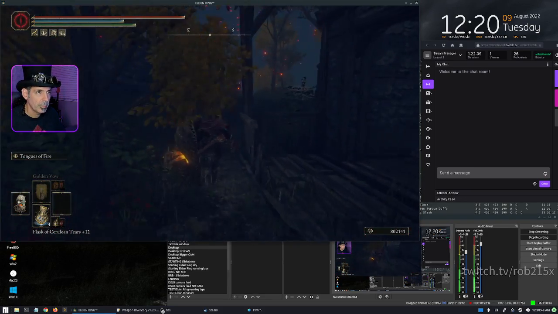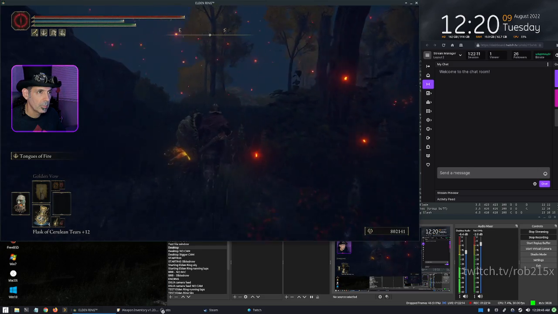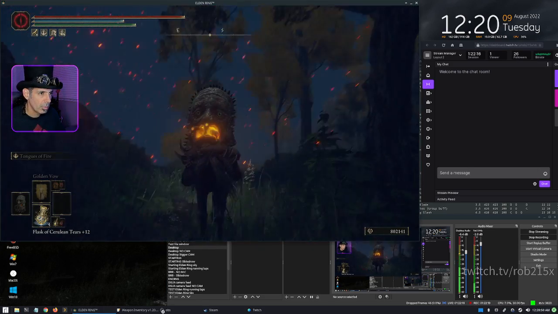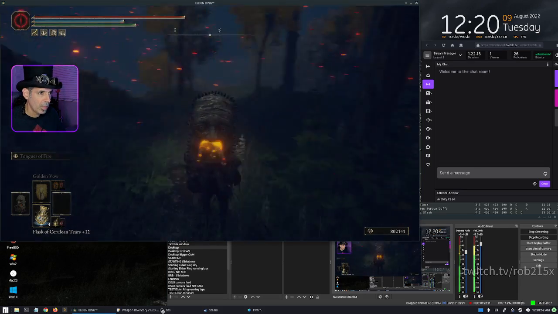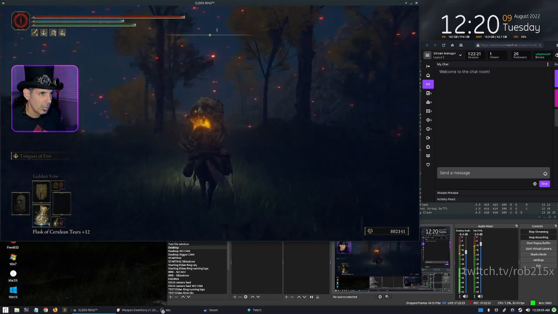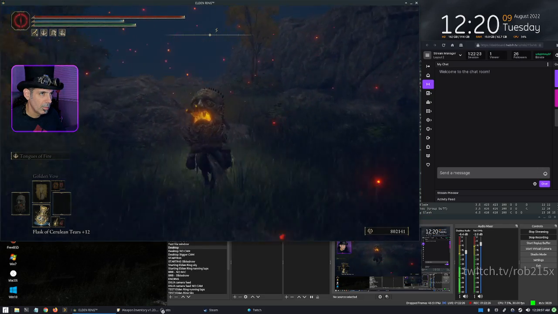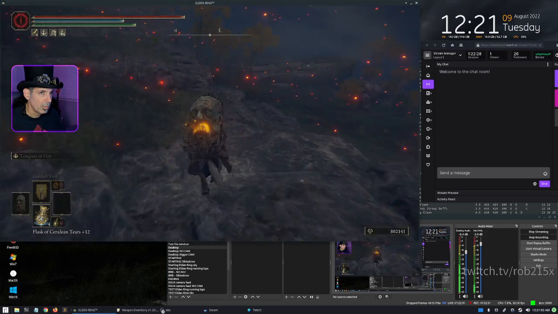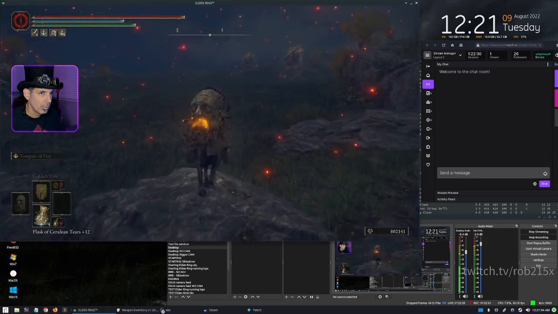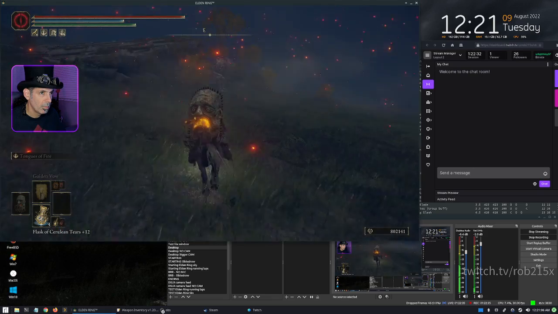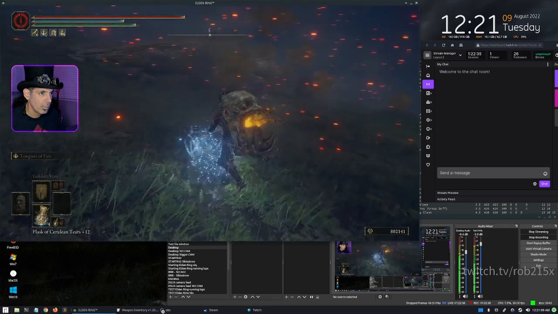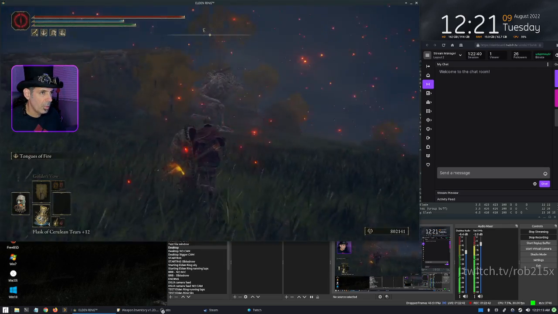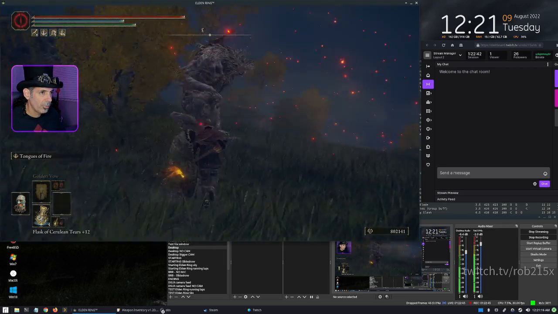Go this way. What does this look like when I'm riding the horse? Oh, it's just kind of on my back. Okay. That's interesting. I have nothing to fight this guy with, so I hope I can pull this off.